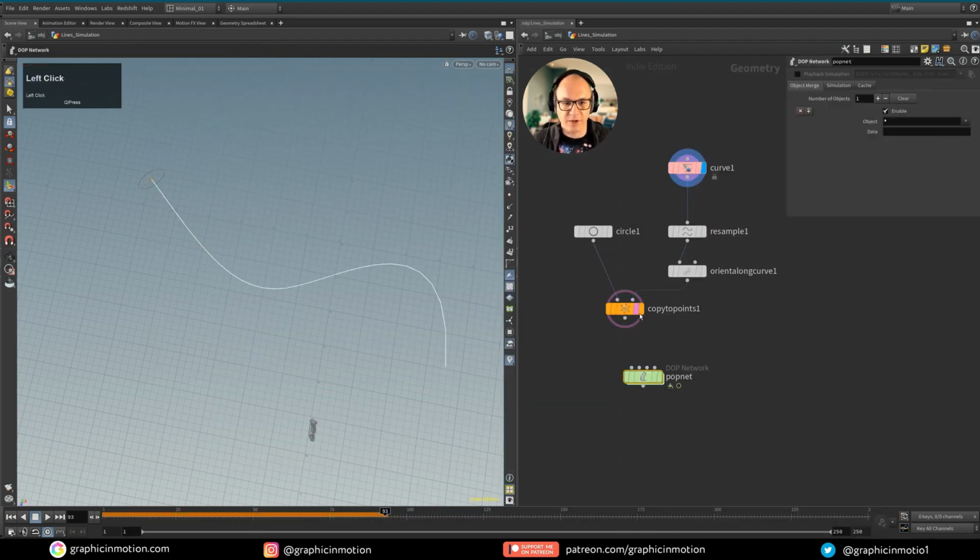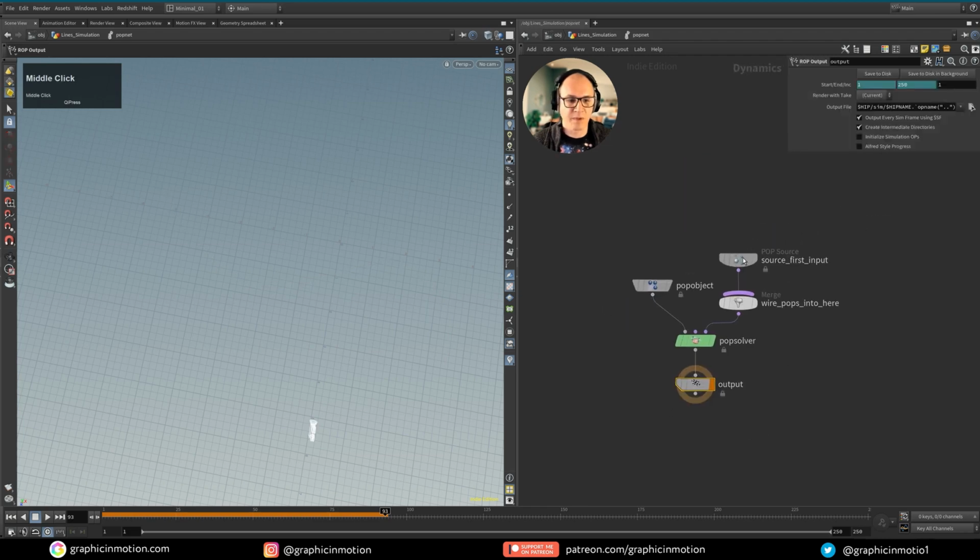And let's wire it up the following. So I want my emitter to be this copy to points node. So let's put it in here. And on the other side, on the second input, I want to put in my curve. And now let's dive into my simulation here.